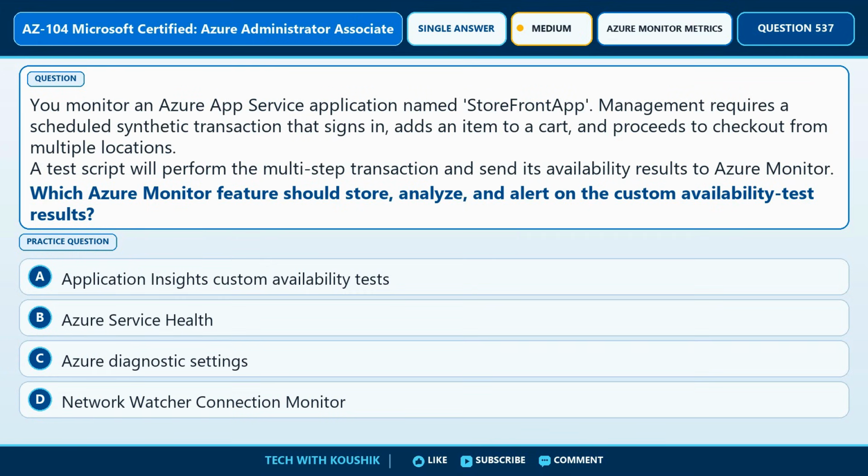Choice A. Application Insights Custom Availability Tests. Choice B. Azure Service Health. Choice C. Azure Diagnostic Settings. Choice D. Network Watcher Connection Monitor.